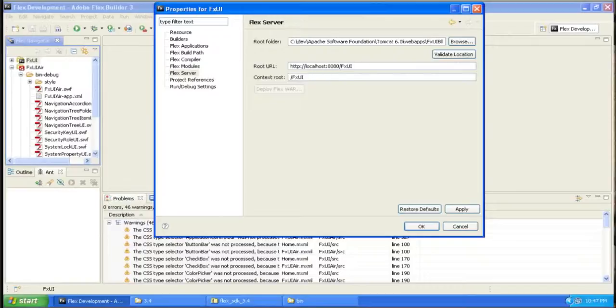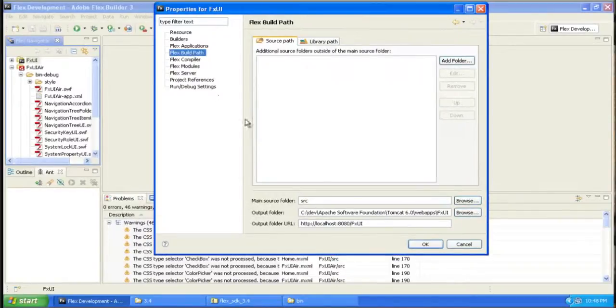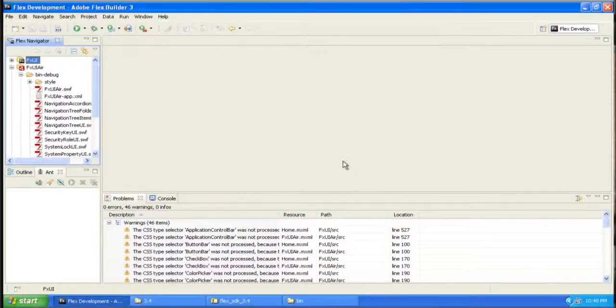If you change this folder for the root folder, go back and make sure that your Flex build path doesn't put FxUI underneath the business logic layer. So sometimes it tries to make it a sub-project, but we wanted its own project. So make sure that that's set up properly. Other than that, you should be off and running.